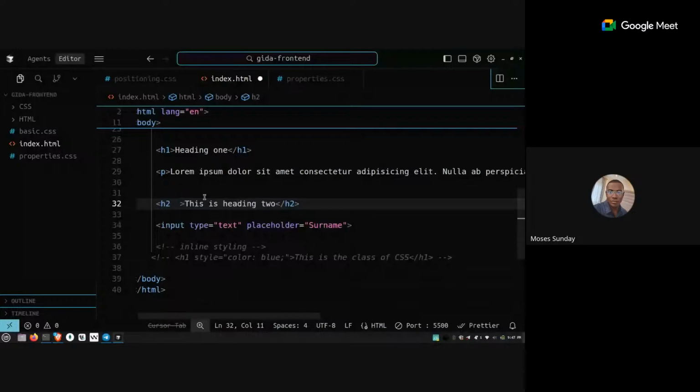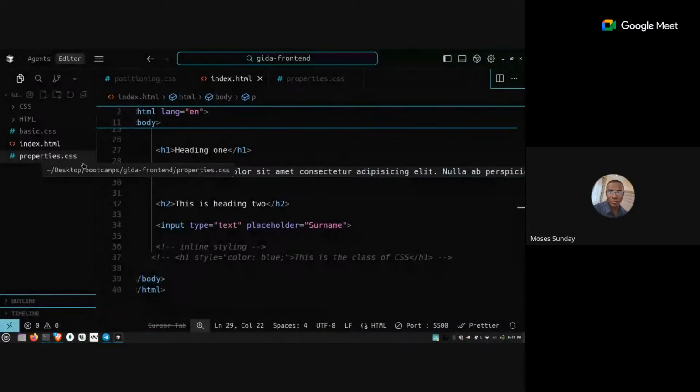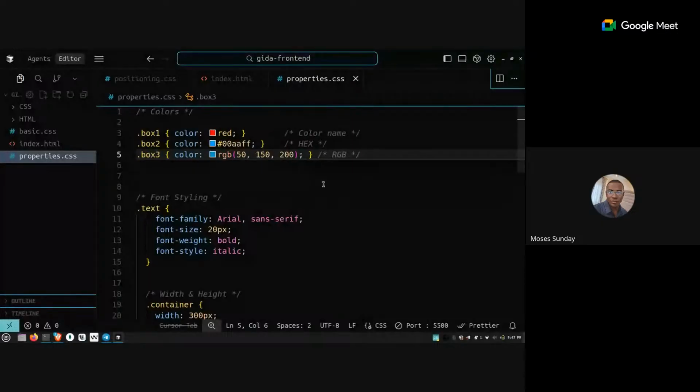Okay, so that's basically that. Hope I answered your question. All right. Yes, thank you. Okay. So here I already have some properties.css which I made before the class, and this is the screenshot I have.